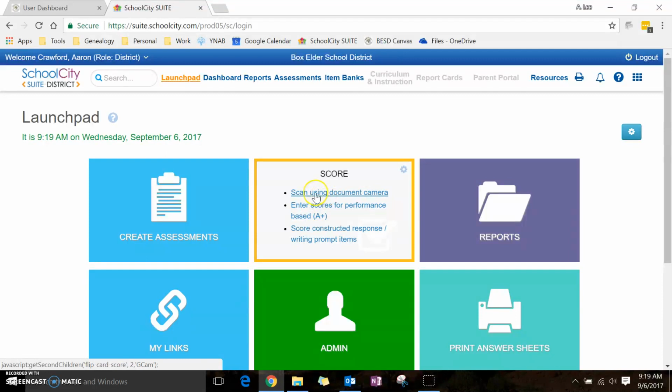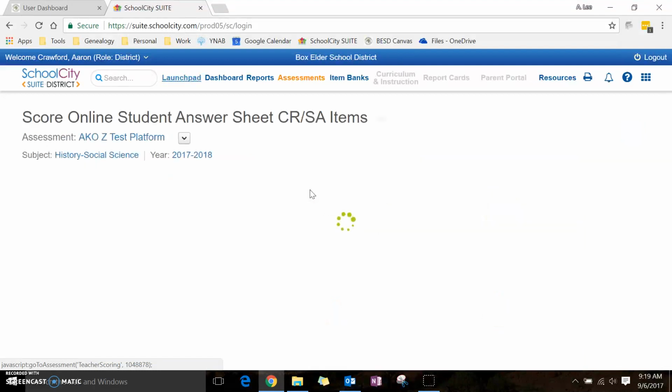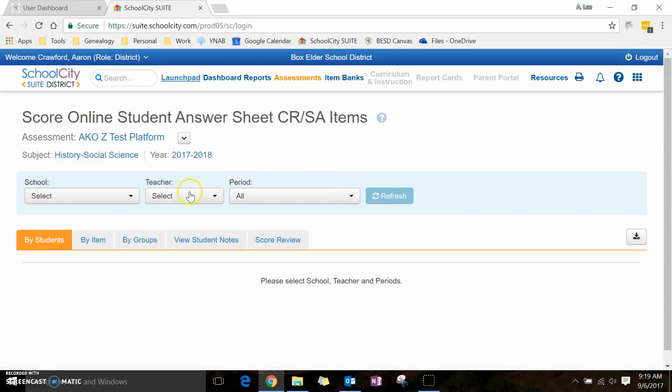And you've got the three options here. The document camera, performance based. In this case, it's constructed response. That's what I want to check. Now it automatically comes up with your last few tests and more, in case you're grading one that isn't one of the last few. So I'm going to click on the test that I gave.